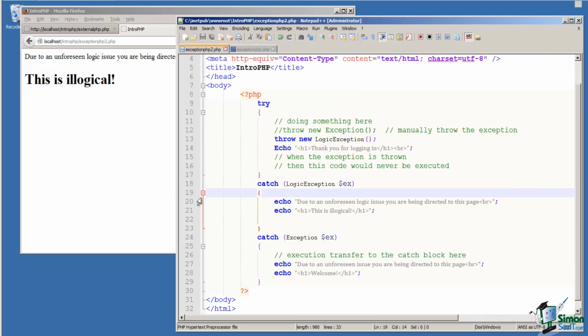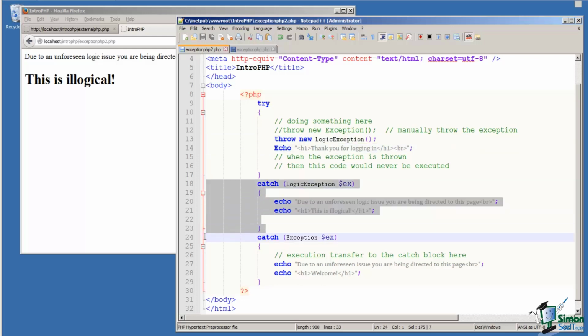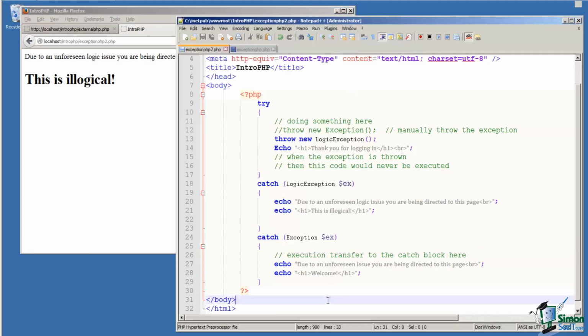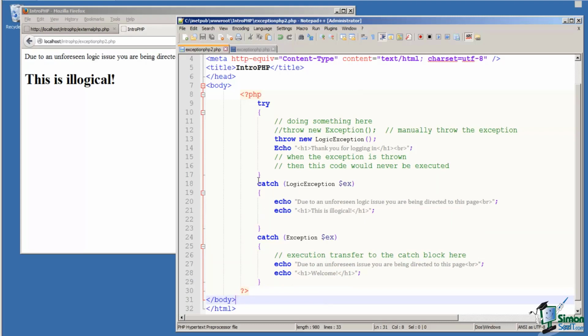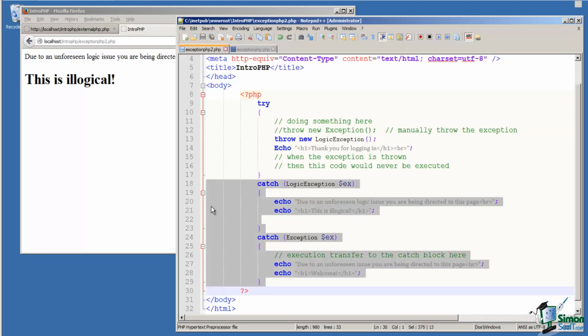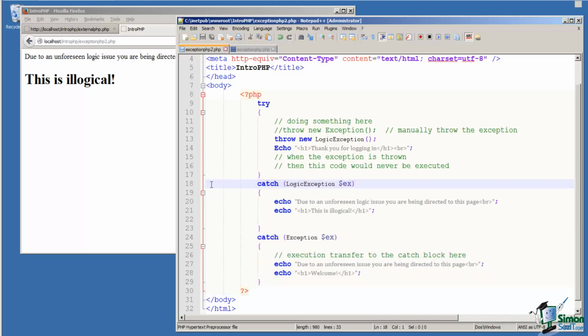and there we go. So now we have responded to this very specific runtime error type by executing a different block of reactive code, of error management code, than we did when we threw the more general exception type. So the point here is that we want to create our catch blocks so that the most specific exception types are listed first, because the PHP preprocessor will begin the matching process from the first catch block after the closing brace of the try block until it finds a match.